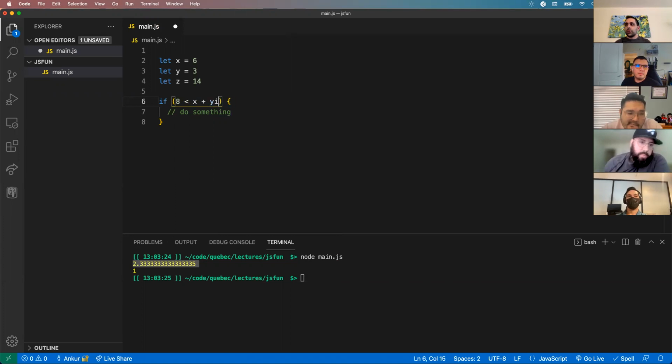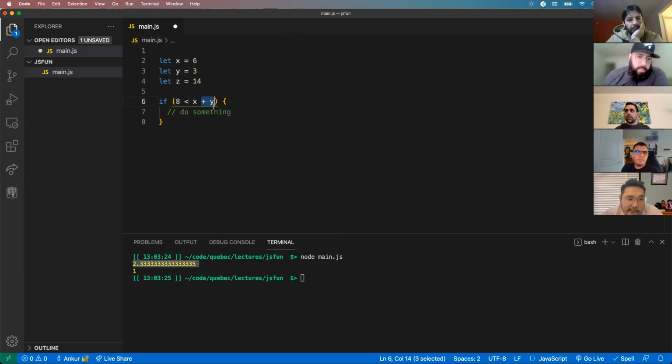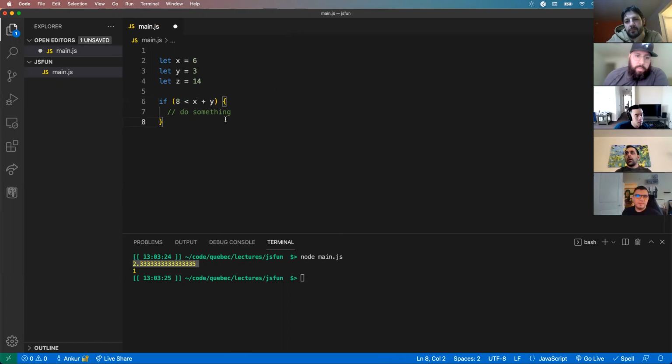Does it go left to right? So is it going to check this first and then add it to y? Is it going to do this first? Like, how do I know? Does anyone have an answer? Doesn't it go right to left? Like it's supposed to be different from normal mathematics?